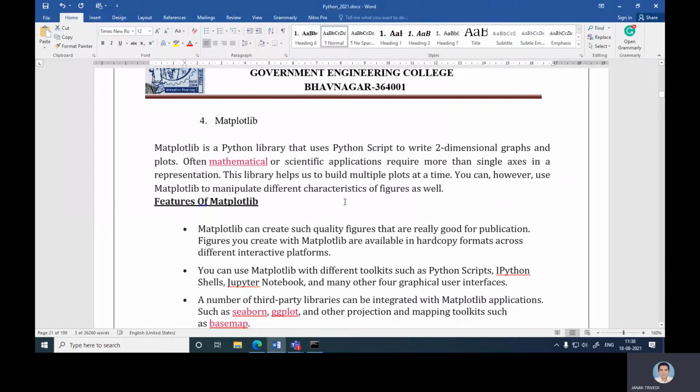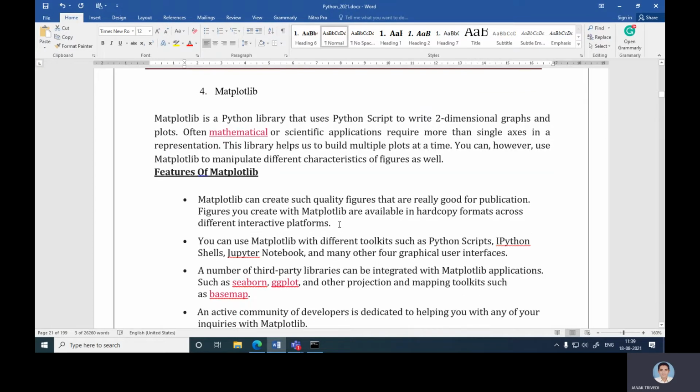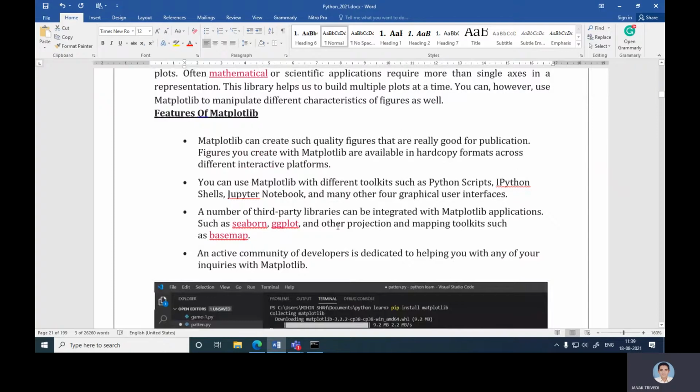Then another one is Matplotlib. Matplotlib is a Python library that uses Python scripts to write two-dimensional graphs and plots. Often mathematical or scientific applications require more than a single axis in a representation. This library helps to build multiple plots at a time. You can also use Matplotlib to manipulate different characteristics of a figure. These are the features of Matplotlib: it can create quality figures that are really good for publications. Figures you create with Matplotlib are available in hard copy format across different interactive platforms.